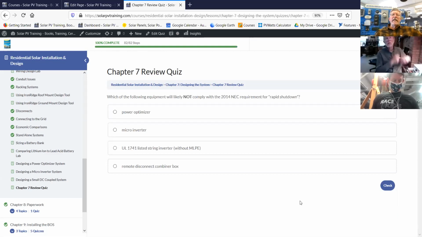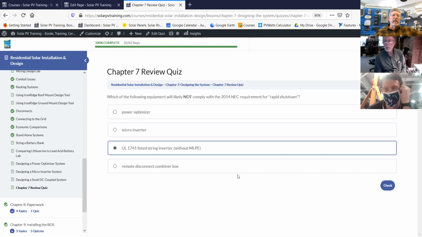Which of the following equipment will likely not comply with the 2014 NEC rapid shutdown? So if you recall, in 2014 the National Electrical Code said we want the array to shut down at the array when we turn off the AC disconnect, so there are no live wires going through the house. This was a safety thing for firefighters primarily. But it did say it could be within 10 feet of the boundary of the array. So that allowed us to have electronic devices on the panels, which was the power optimizer or the microinverter at the time, or we could have a remote disconnecting combiner box, because that would normally be located within 10 feet of the array itself. But a UL listed string inverter, well, that's just a standard string inverter, and that would not work.